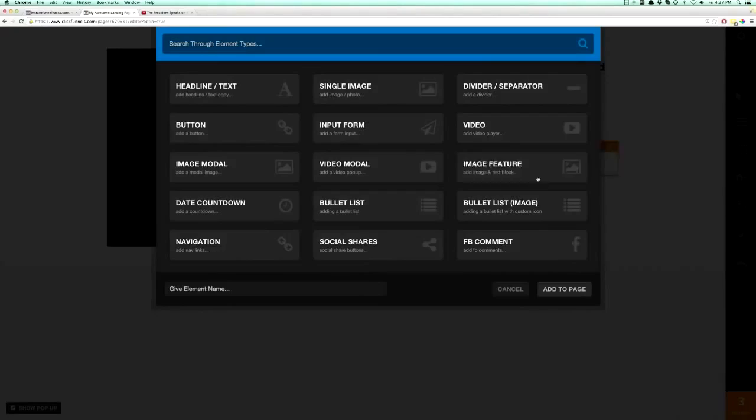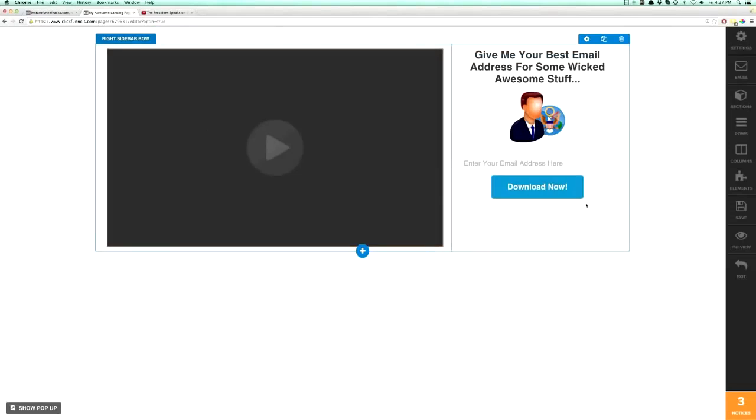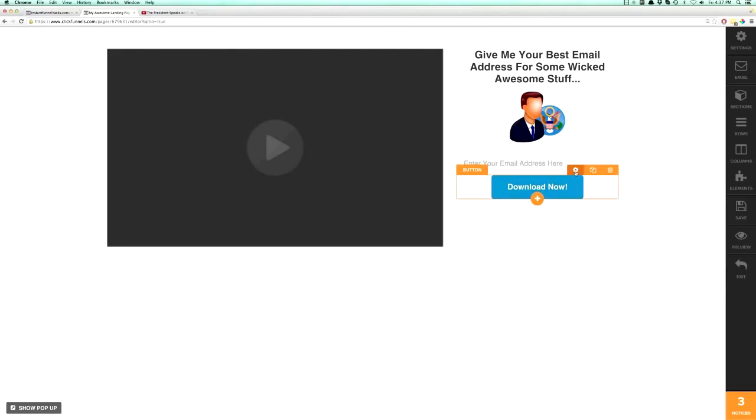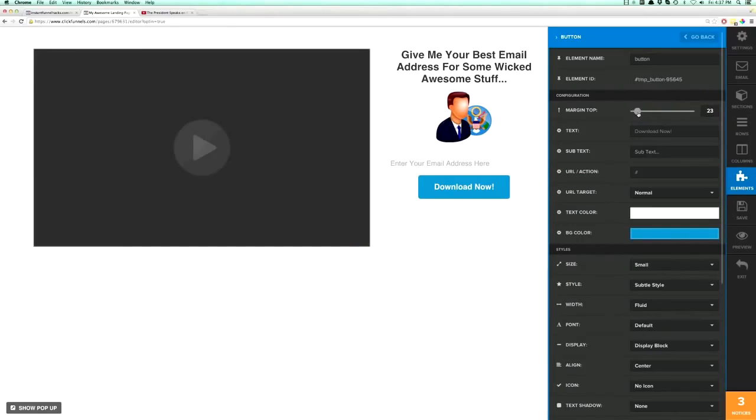Now I need to add a button, so when they give me their email, they click on it. So there's my button. And notice, again, it's right on top of it. I don't like that. So I click on this right here and I click on the gear. I give myself a little bit of a margin. Oh, much better.